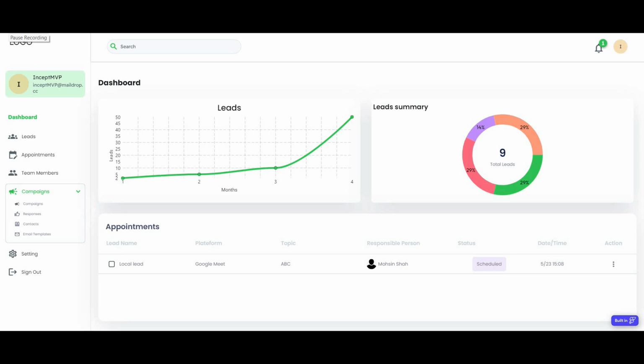That wraps up our deep dive into AllignedREI. As you have seen, this powerful leads management system is designed to make your workflow smoother and more efficient, helping you stay on top of everything from leads to team management.